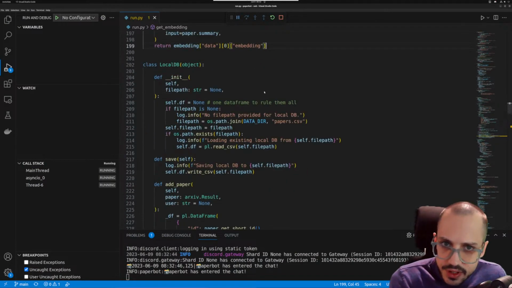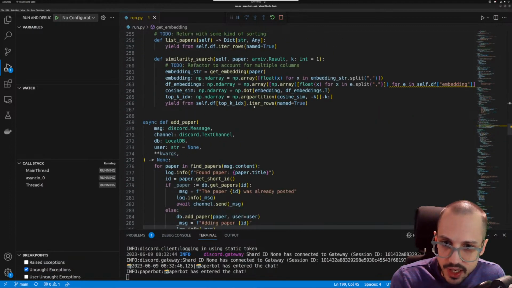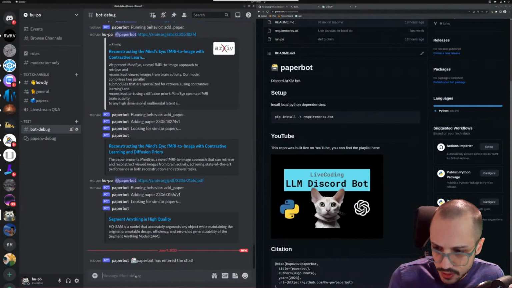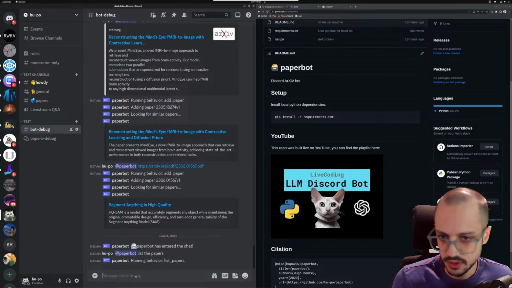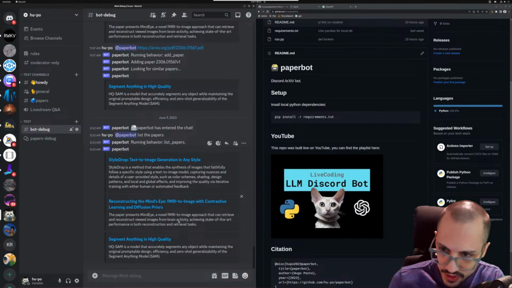Let's see. I was messing with the local database object here that we had. I don't think we need this inherits from object here. We could probably just do that. Say at paperbot, list the papers. Okay, that still seems to work fine.